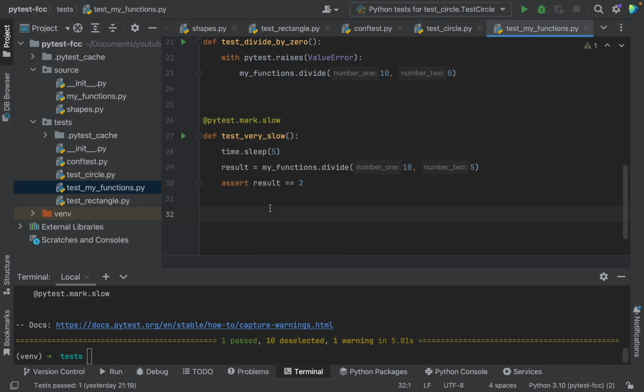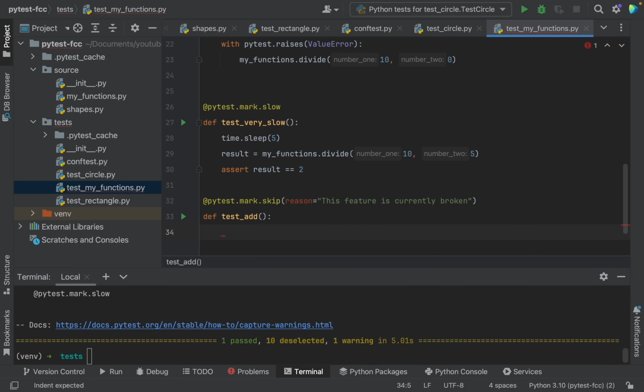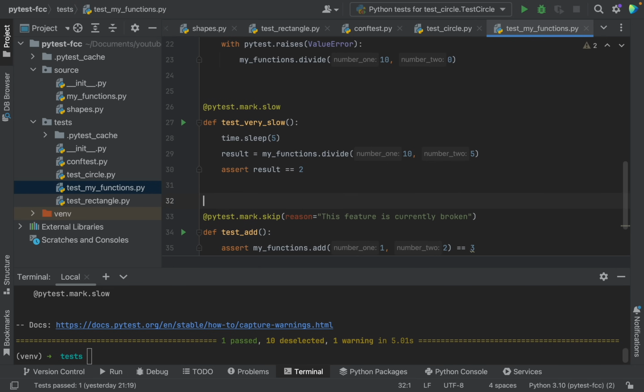The next one is the skip test. So let's go ahead and say at pytest mark and then skip, and we can add a reason to it as well, just for ourselves. Can be quite useful. And here we'll say this feature is currently broken, and here we'll say test add, and let's just assume that add is broken in this case. We'll go ahead and assert that my functions dot add 1 and 2 equals 3, and give that some extra room.